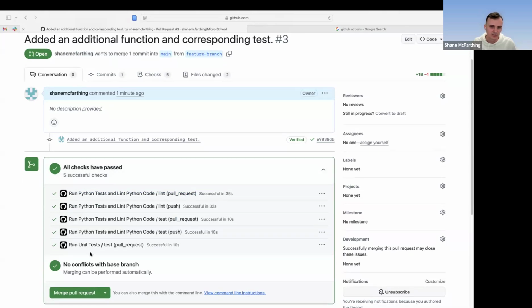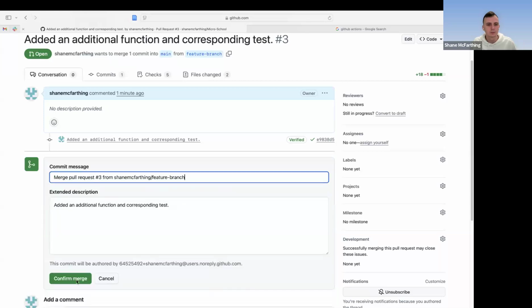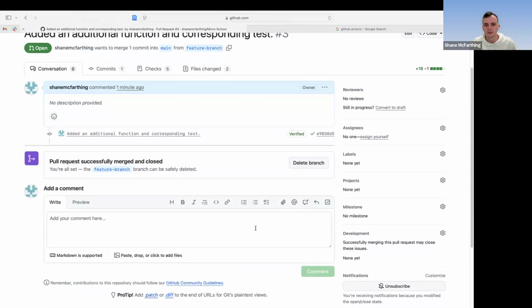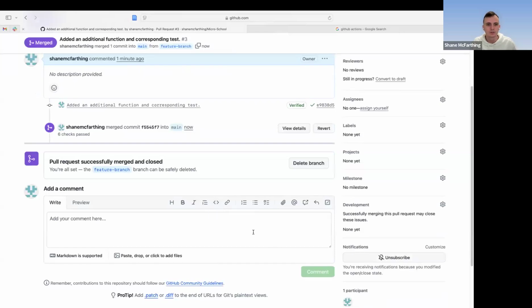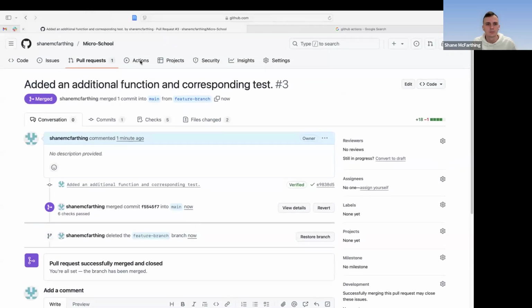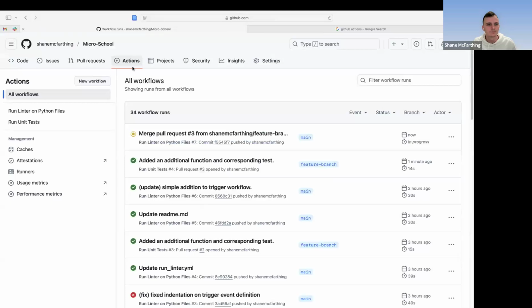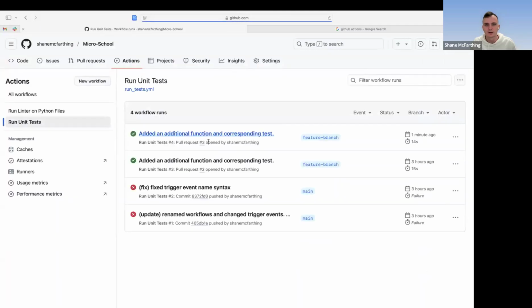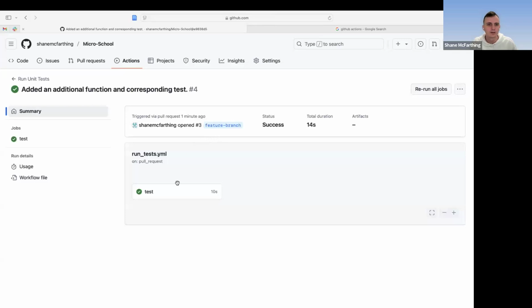And now the test was successful. I can say, cool, confirm merge. This will merge the change that I made onto my main branch. After doing that, I can delete my feature branch because I don't need it anymore. And if we take a look at the actions, you can see, okay, the one we ran was unit tests. And we can see here, it ran a minute ago. It was successful. We take a look at how it's working, and you can see, okay, cool, that worked.